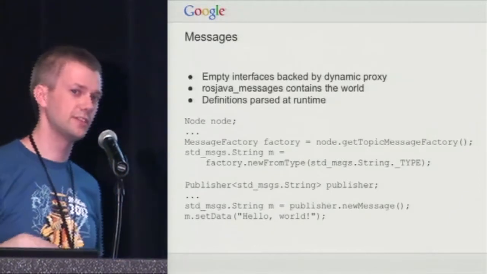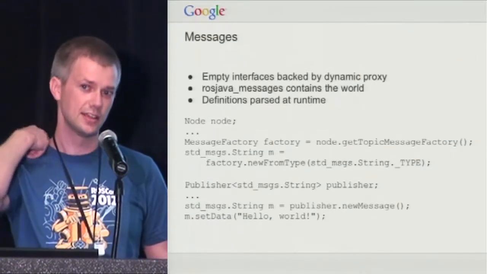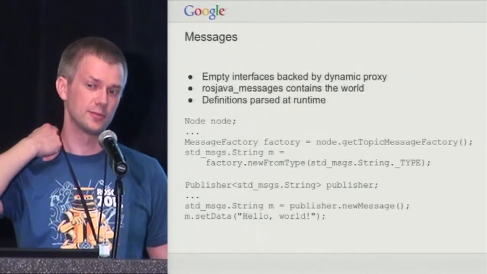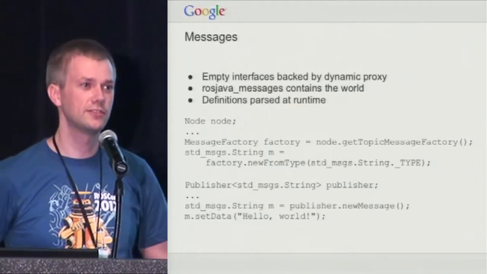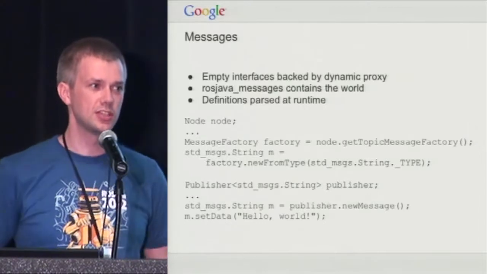Also, because all of the definitions are parsed at runtime, in Java you can do clever things like shapeshifter, if you're familiar with that from C++. You can actually sniff definitions off the wire and then build a message that you could use yourself.